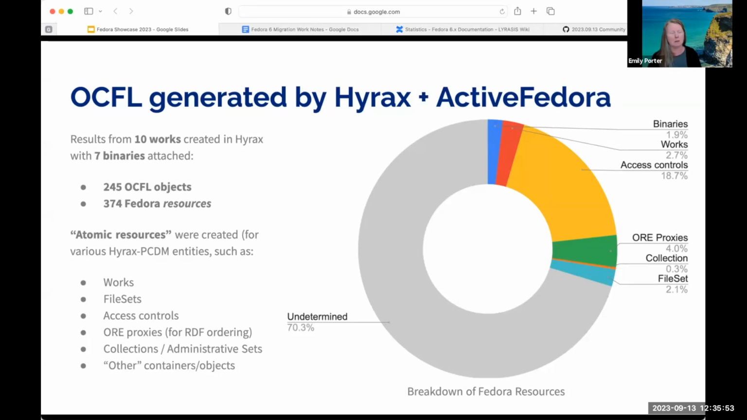So again, as I was saying in the previous slide, the migration is basically one OCFL object per identifier migrated. And this complicated chart here is showing what happened when we created 10 works. This is just 10 objects in Hyrax with 7 binaries attached. And what we got was 245 distinct OCFL objects and also 374 Fedora resources. And these are what I think are called atomic resources.